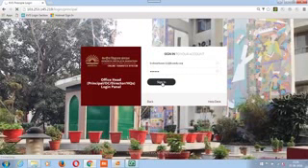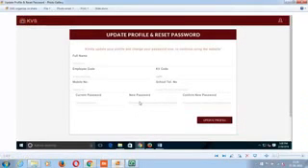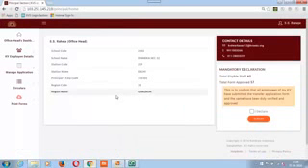Now, when you log in for the first time, you will be required to update these details. It is advised that you change the password. However, it is not mandatory. Once you have updated the profile, you will come to the Office Head dashboard where you have these following links.